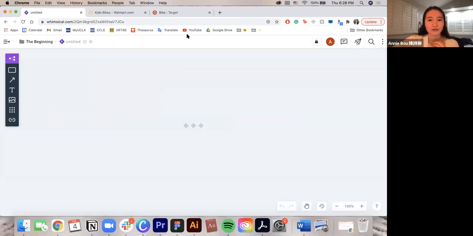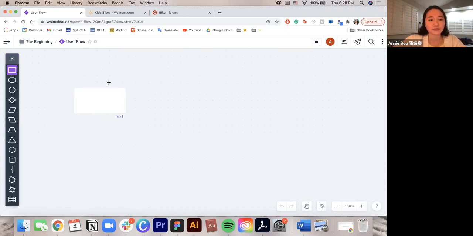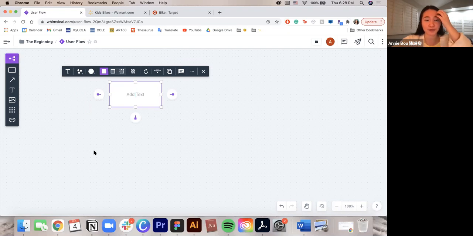So now, okay, another cool thing you can do with Whimsical is create a wireframe really fast and really pretty. Let's do a user flow. User flow, again, is different than user web because the web is more complicated. We're just going to go into one step.